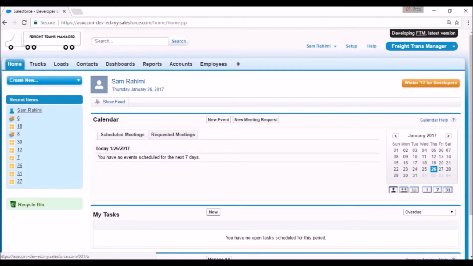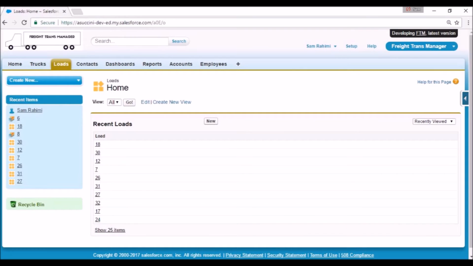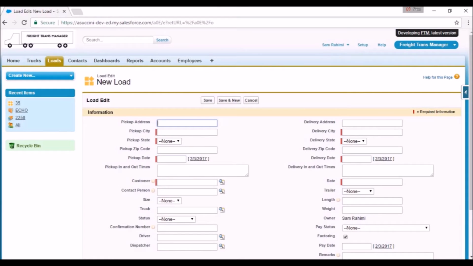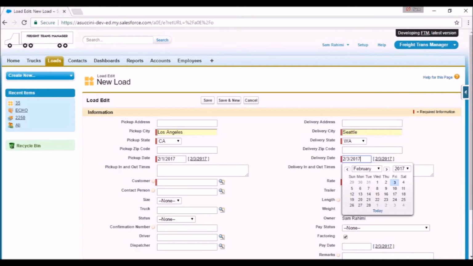Here's the environment of Freight Trans Manager. As you can see on the top, we have different tabs: Home, Trucks, Loads, etc. The most important tab is Loads. Let's create a load quickly by clicking on the New button here. There are some mandatory fields which need to be filled out. Let's say we pick up a load in Los Angeles, California, and deliver it to Seattle, Washington. We need to enter pickup and delivery date as well.